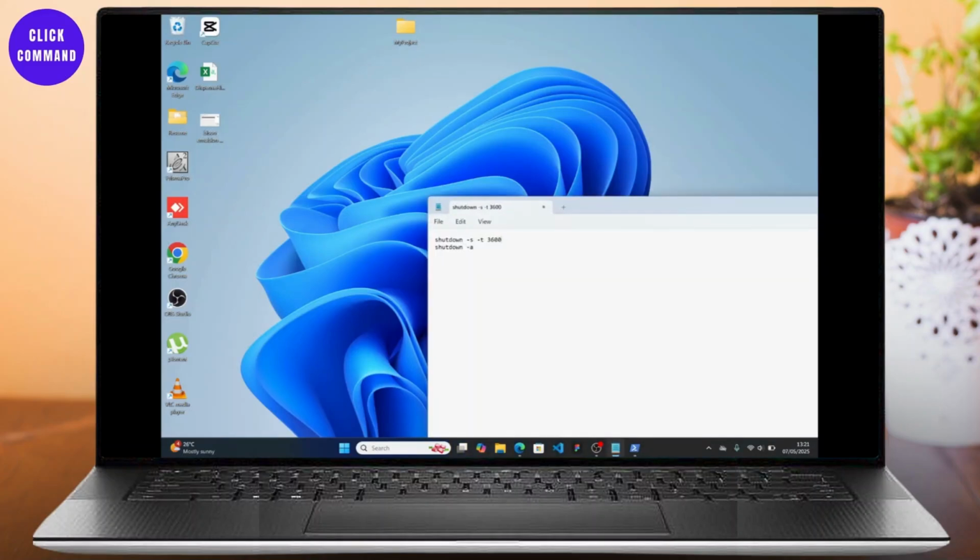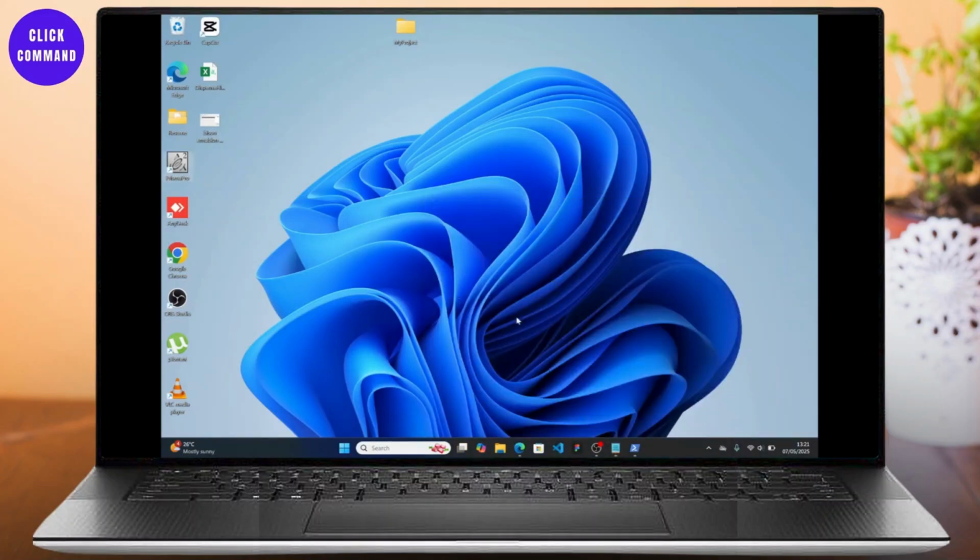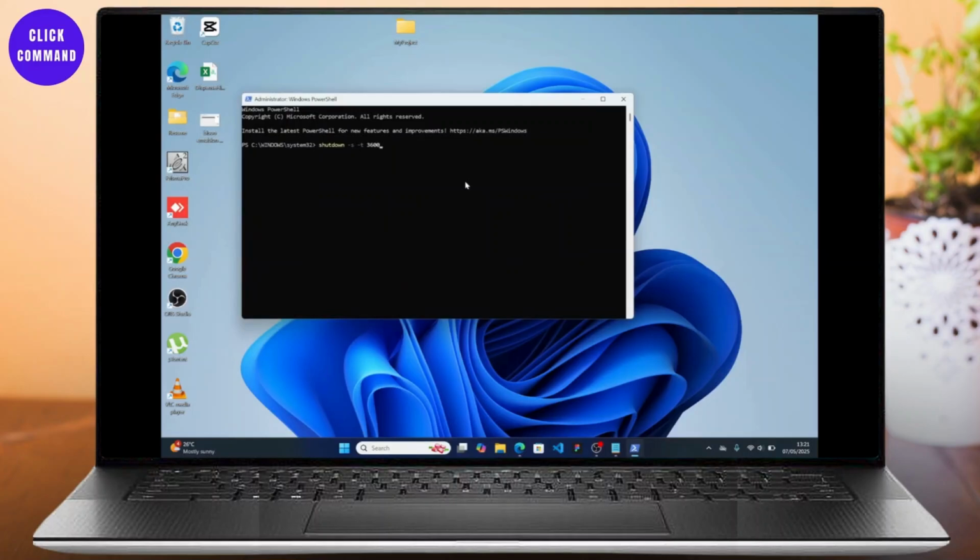So the first command I will be pasting over here is this one, that is shutdown /s /t 3600. The /s basically stands for the shutdown function and /t determines the time frame which you want to set over here. I have set it to 3600 seconds, which is equivalent to 1 hour. Now simply click on enter, and as you can see, a system shutdown has been scheduled.